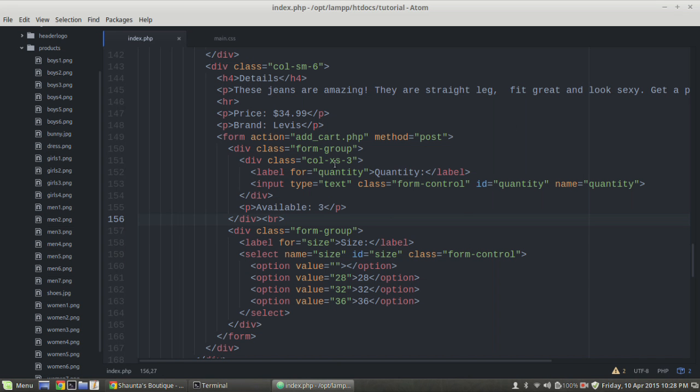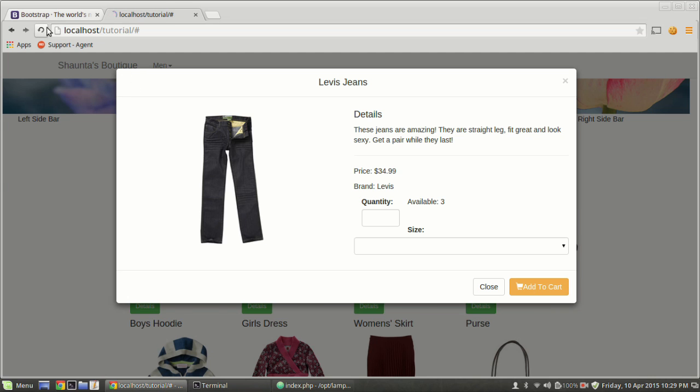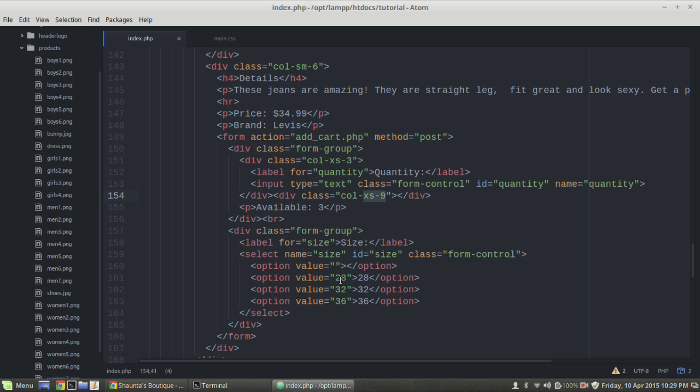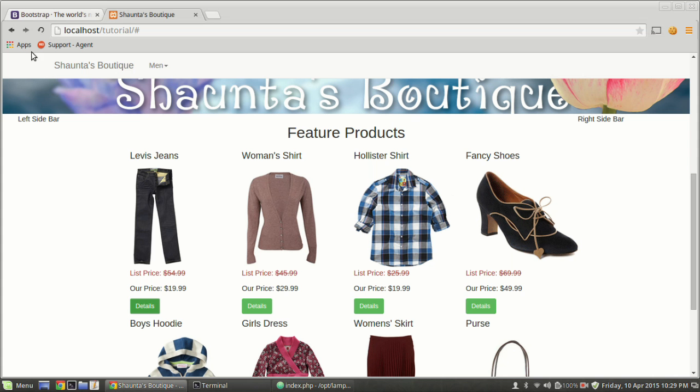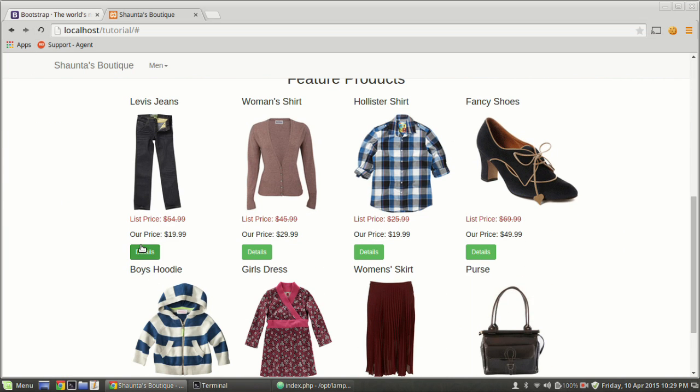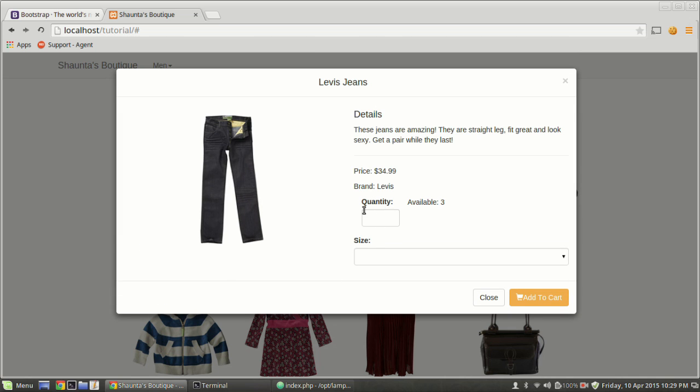I think it's because we have this right here, so let's just go ahead and add a div right here, give it a class, column extra small, and we'll say 9, so that makes it 12. So basically we have this column of 3 here, this column of 9. I don't know if that's going to do anything or not. No. Let's give it one more break. Alright, well, that looks a little better.